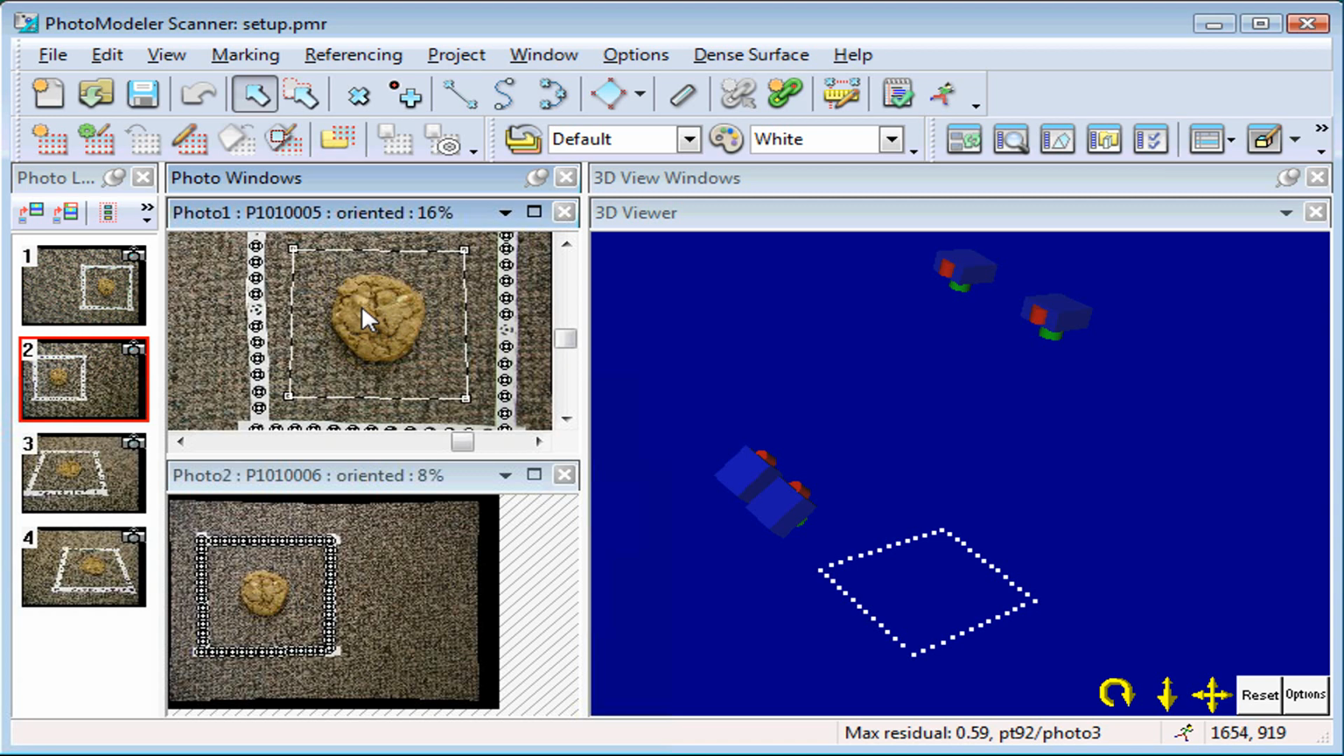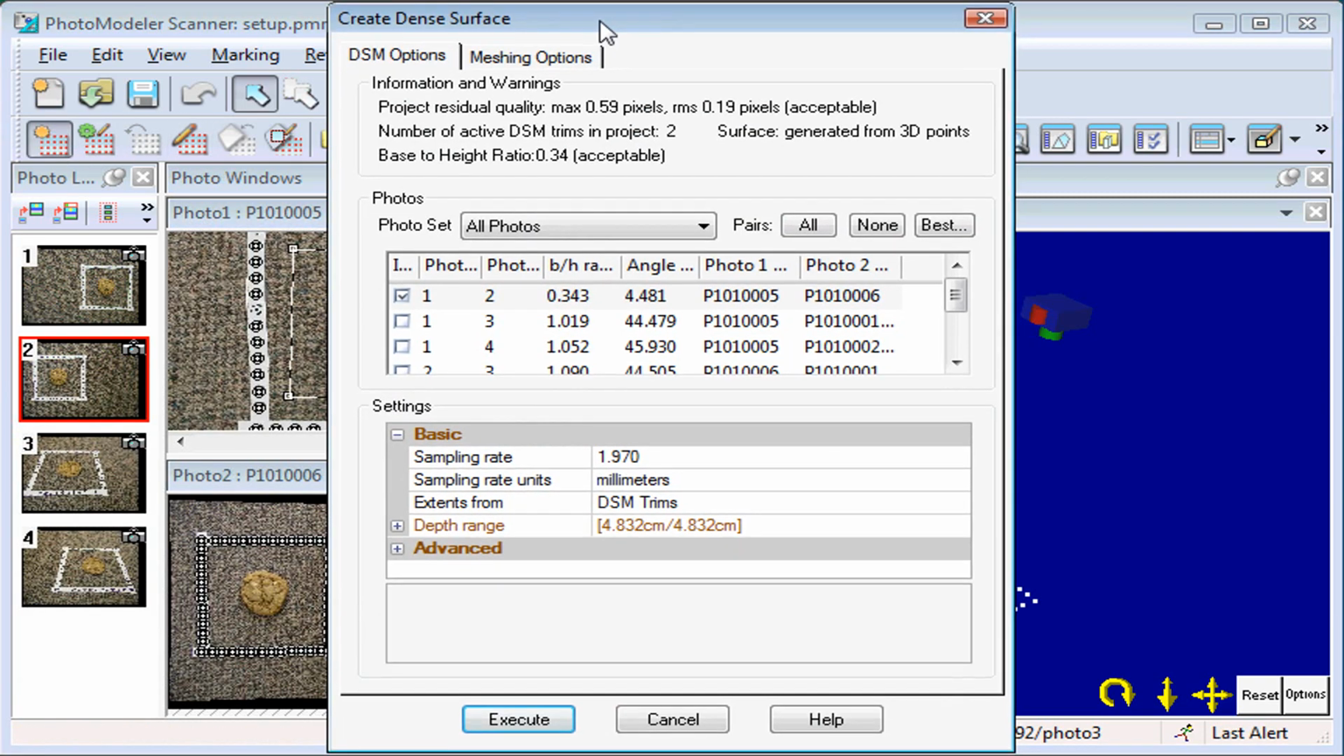In this photograph, we have a trim to define the area to scan. Trims are discussed in greater detail in other tutorials. We open the DSM dialog. The top part of the dialog tells us something about the project. The middle part lets us choose which photographs to run.